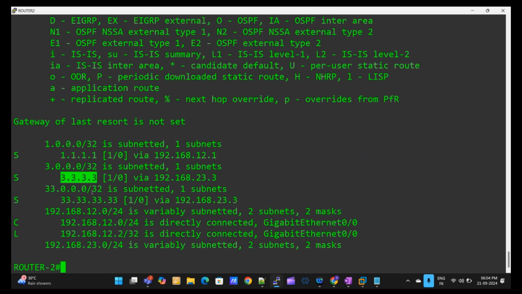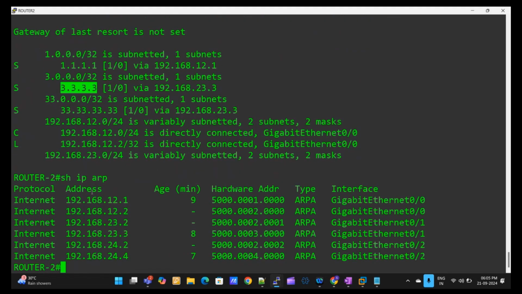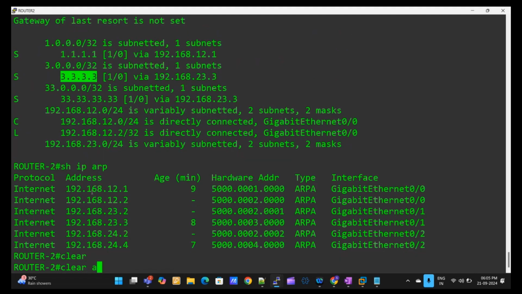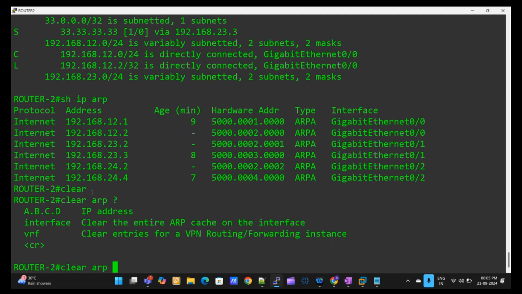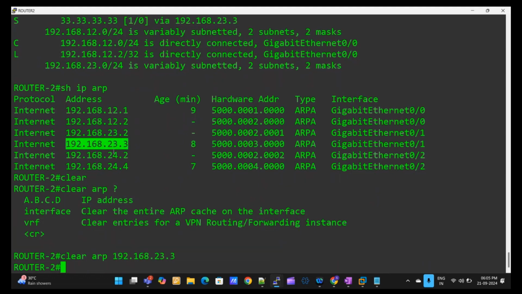Most of the time, if you look at the service provider, the link will go down, but the interface will remain up. Even that ARP cache will be there. Till that ARP cache gets cleared, it will try to reach that particular path only. Let me do one thing. Let me clear the ARP cache for this particular IP address. Let me clear it.